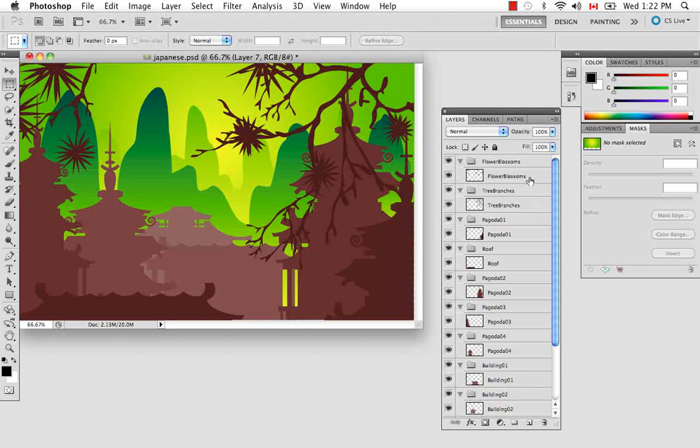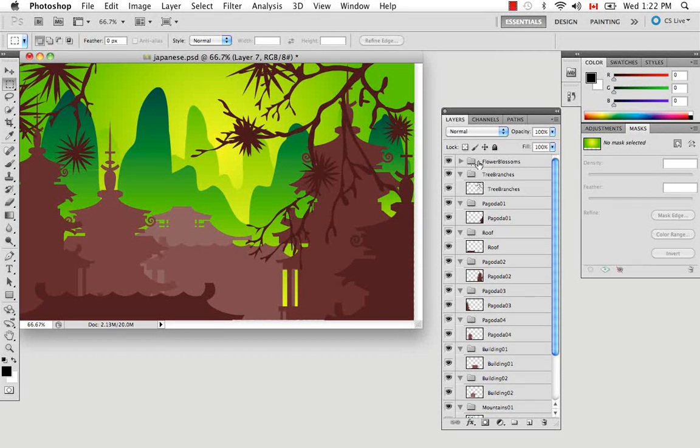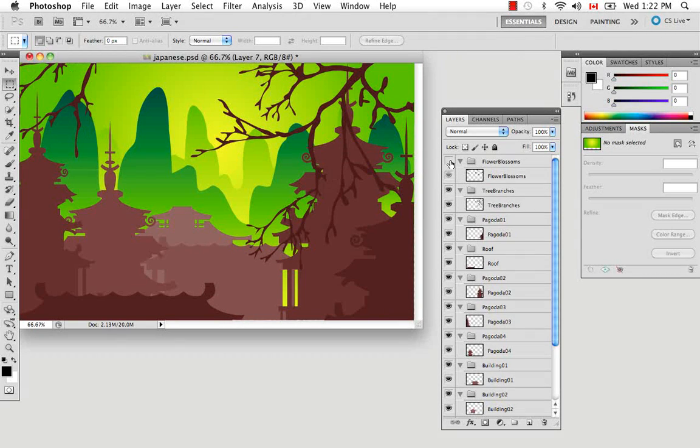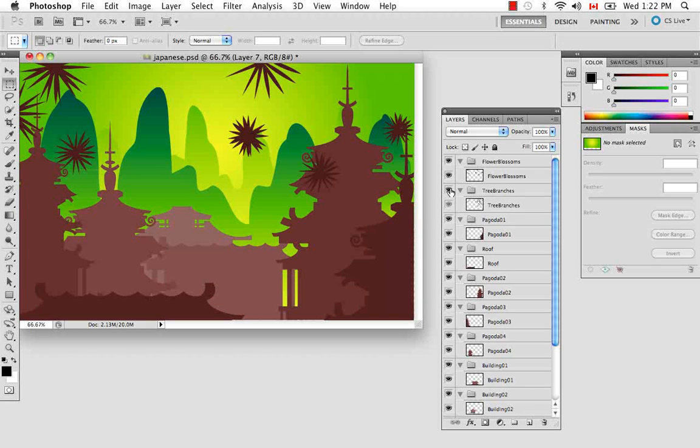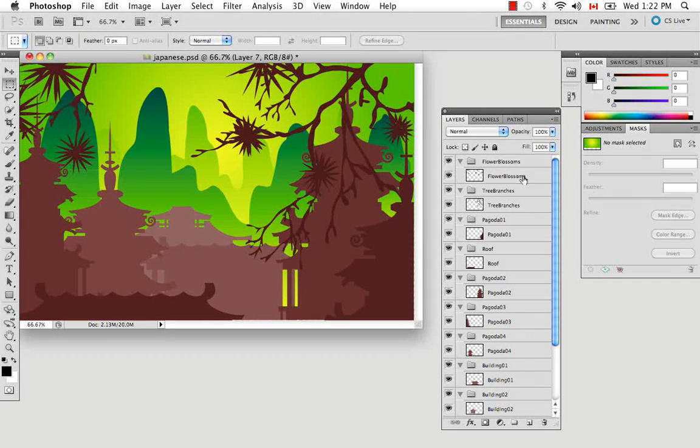So as you may have noticed, each of these layers exists in a group. You know this because a group is defined as a folder in Photoshop. So as you can see, this is the flower blossom group, the tree branches. I happen to rename the layers as well as the group folder, but really the name that will be imported into Animate and Animate Pro is the folder or group name. So this name is really inconsequential.